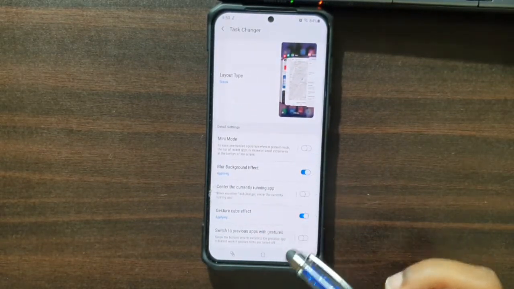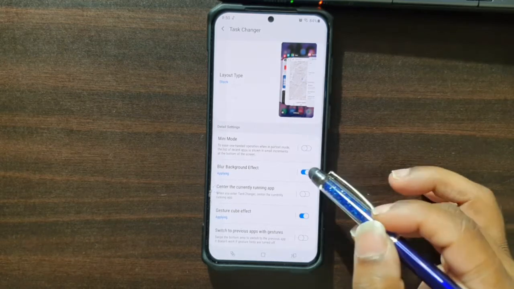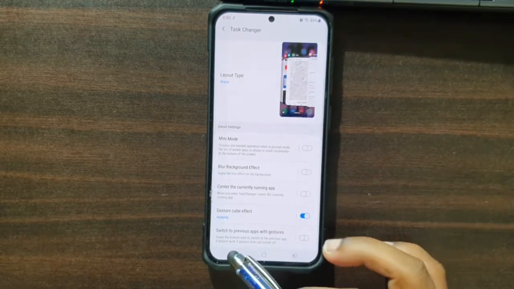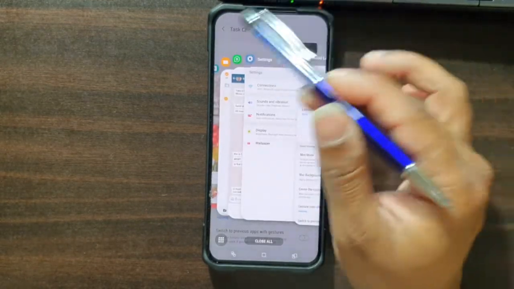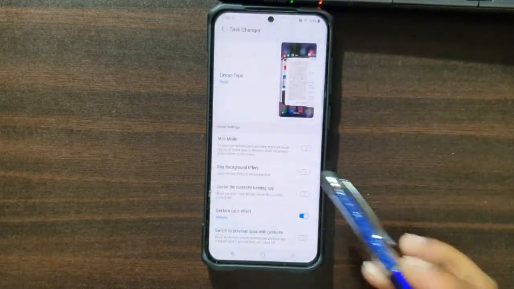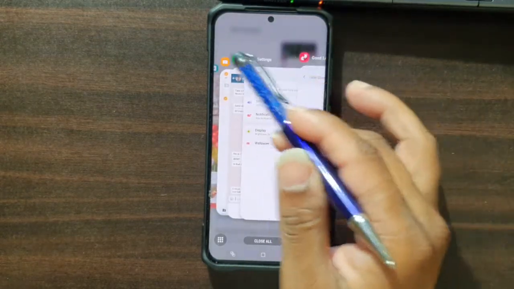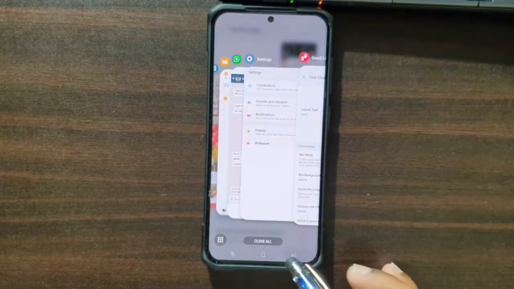Blur effect. We can control if we want the background to be blurred or not. Let me show you. If I turn it off and go there now, the background is not blurred. If I apply that and go in there, now the background is blurred.